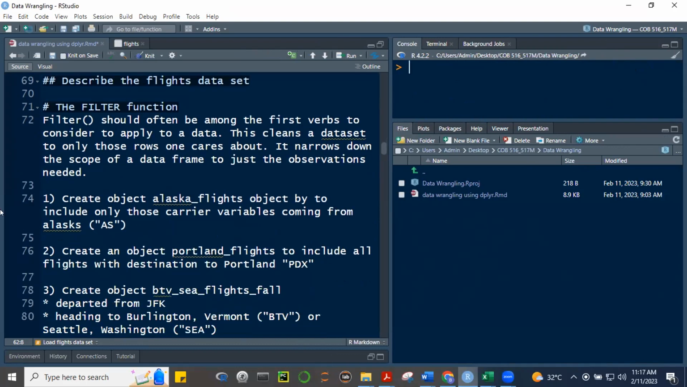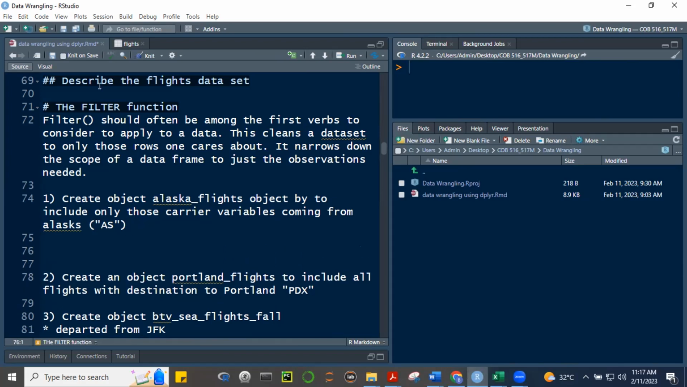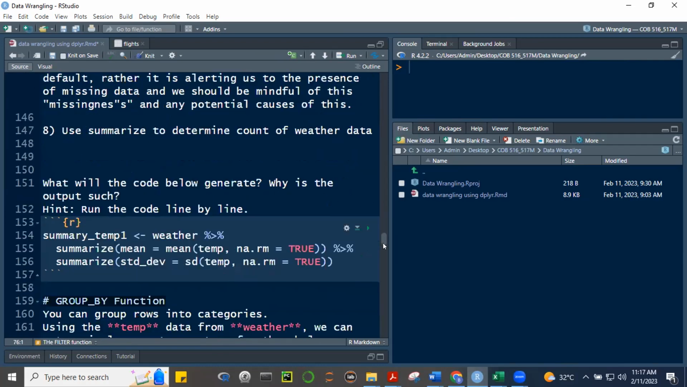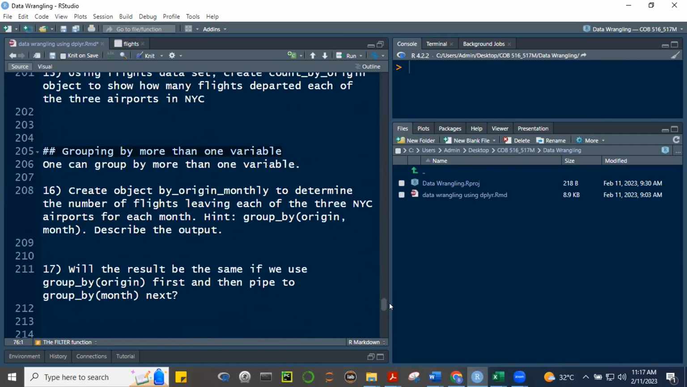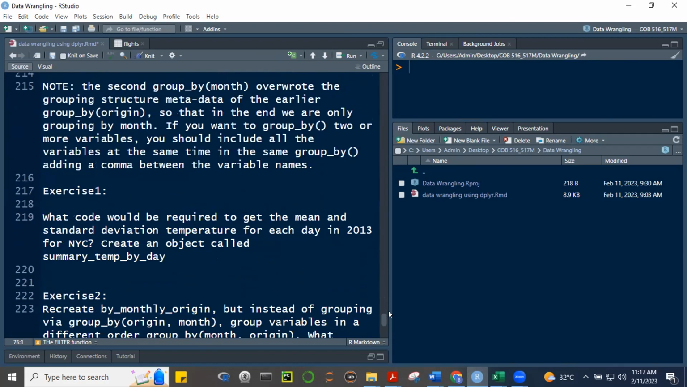Okay, so bilis ng oras. Okay, so filter flights dataset. Okay, let's create this object. First, actually, itong discussion sana natin ngayon, I doubt if we'll be able to finish all of this, but okay lang, no? Okay lang kahit hindi natin matapos.